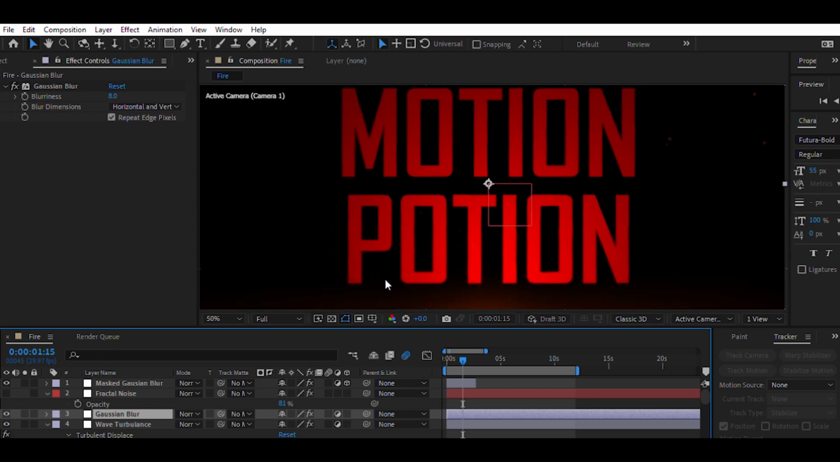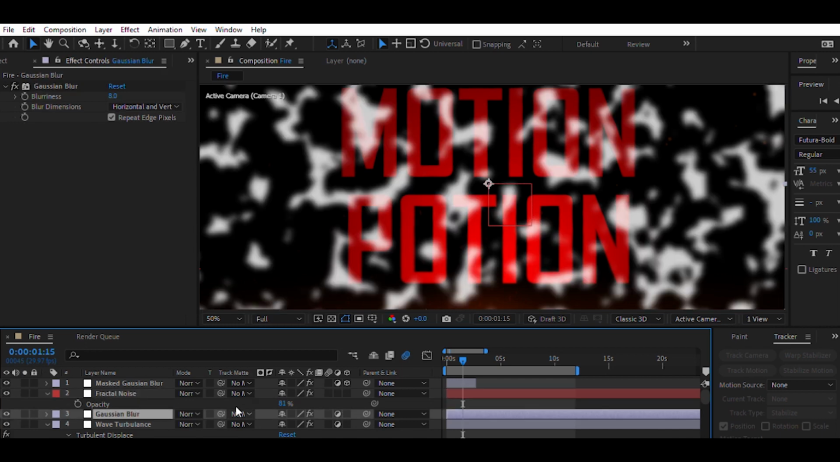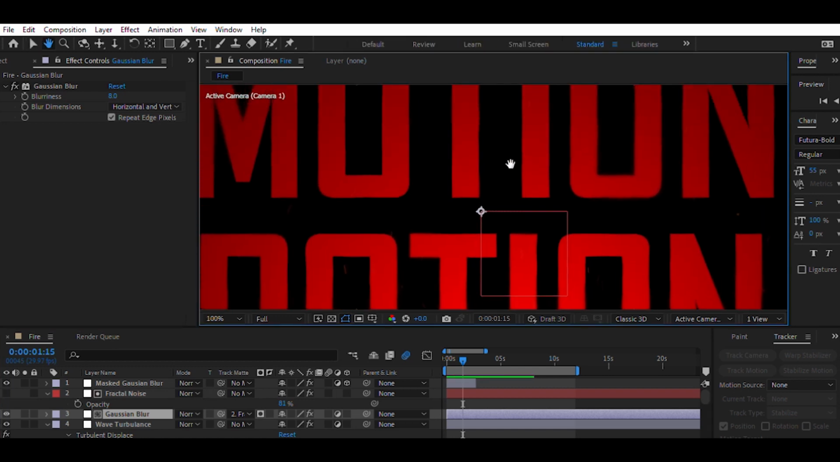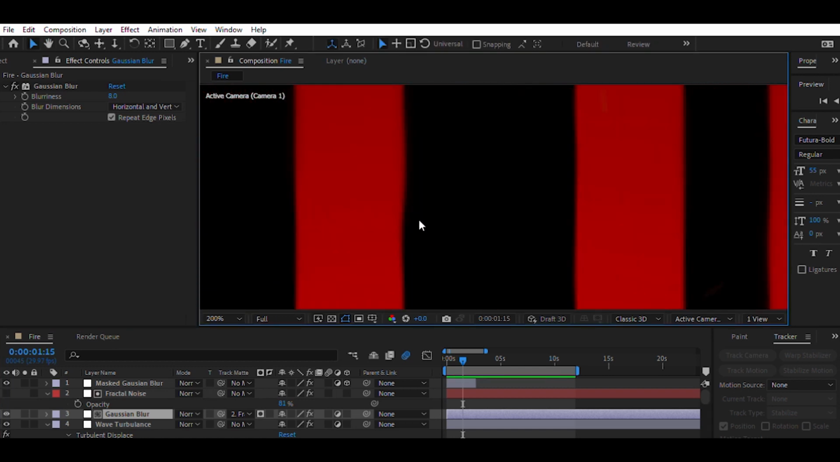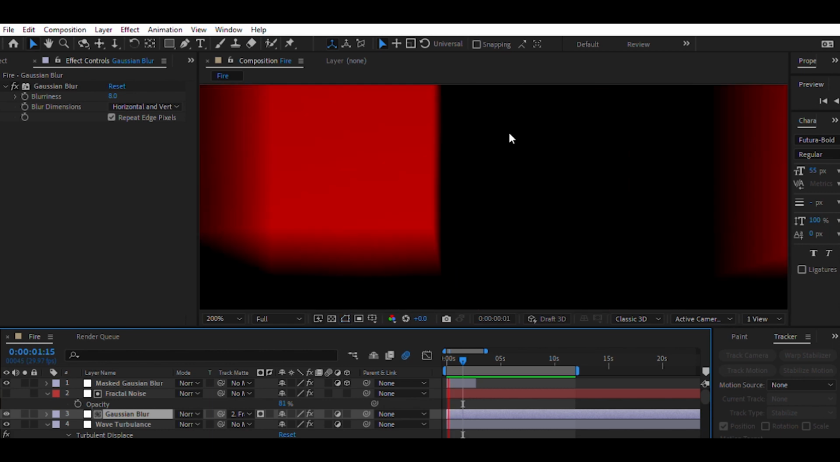Now after this, what we'll do, we'll take one adjustment layer and apply Gaussian blur over it, and the fractal noise that we have created, we are going to track matte it with the Gaussian blur and see what it is going to do. I'm going to play it. I'm zooming in also so that you can see it exactly. See this blur part. I'll play it. See.